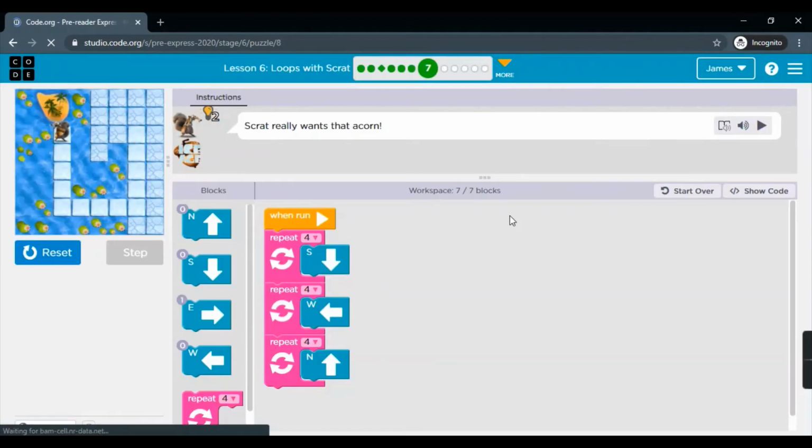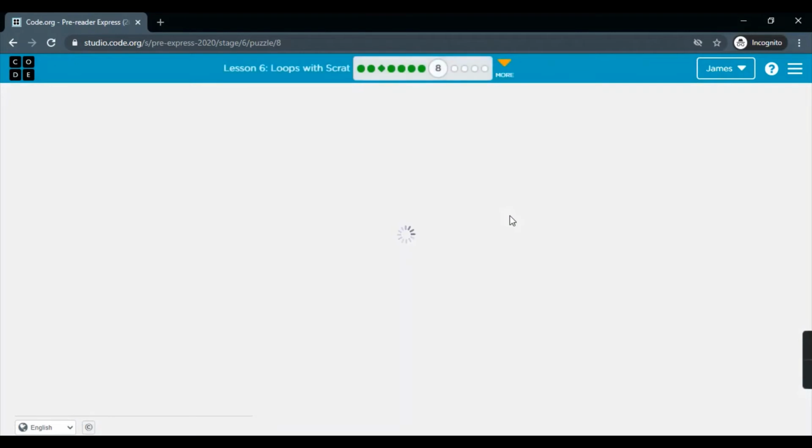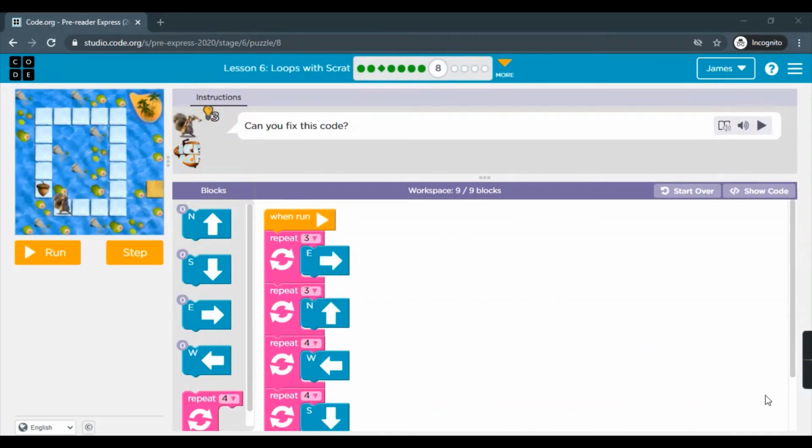Let's continue to puzzle 8. Here we need to fix this code. So first we need to count the steps Scrat will take to reach the icon. Then we'll look into this code, and then we'll be able to identify what is the mistake or issue here.